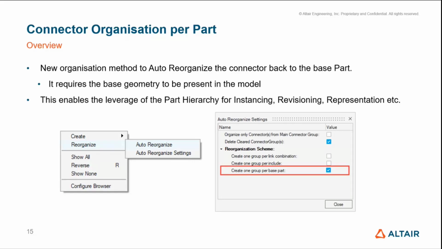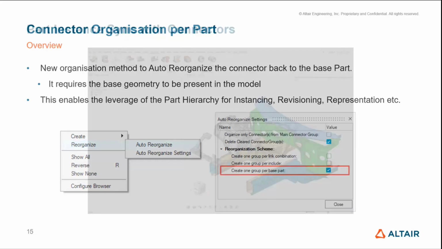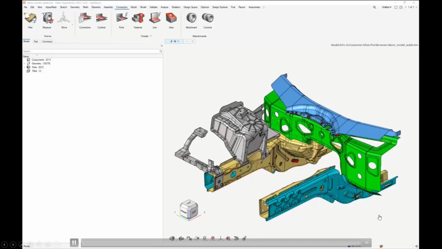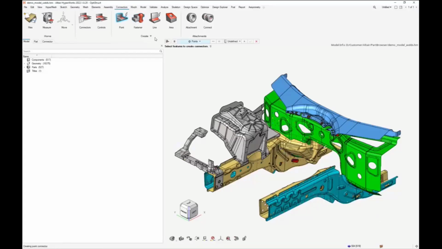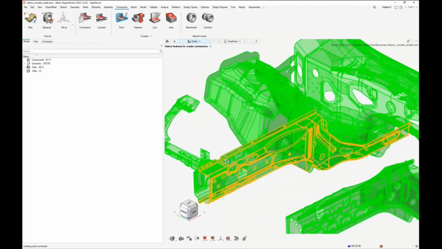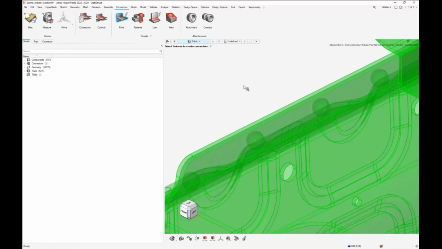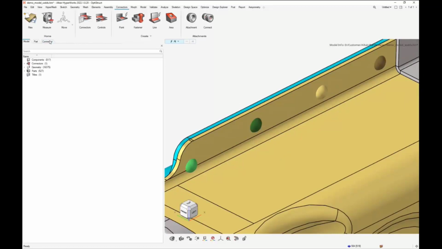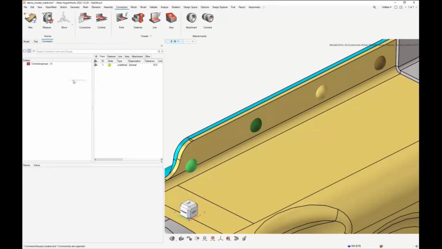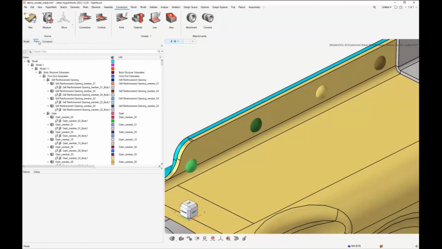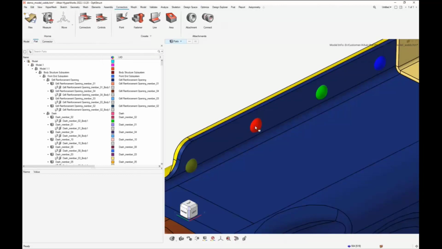So this is a methodology to facilitate you, again, ensuring you can leverage the part tree in the simplest way possible. So what this looks like in this particular case, if I go back in, I'm going to create a connector from a solid. I think I'm going to use the same solid we used before. At this point, I'm not extracting any metadata, I'm just creating the connector. If I go now into the part hierarchy, or I go into the connector, sorry, I'm going to reorganize this back into its base part.